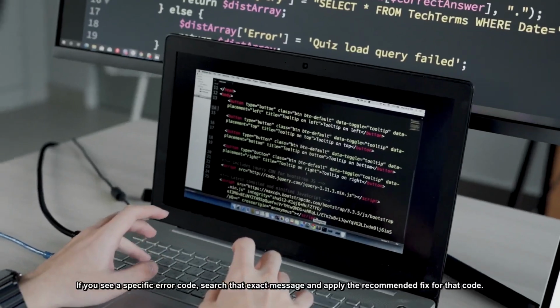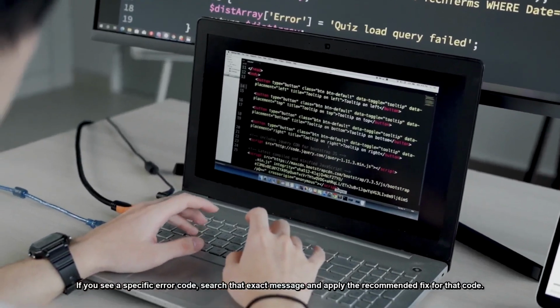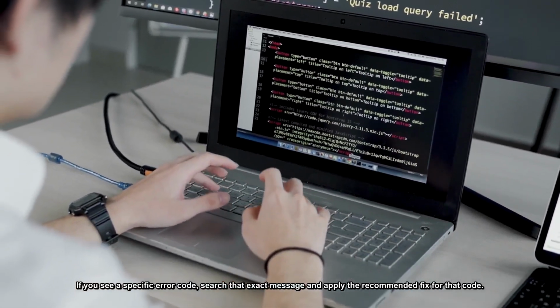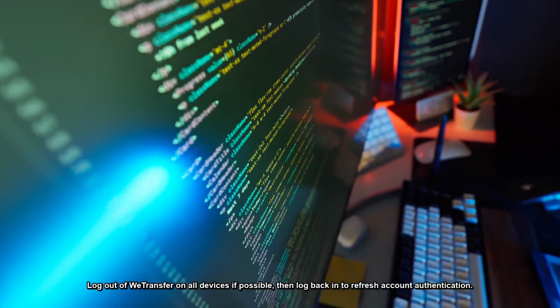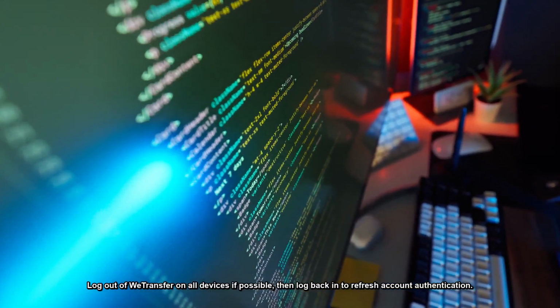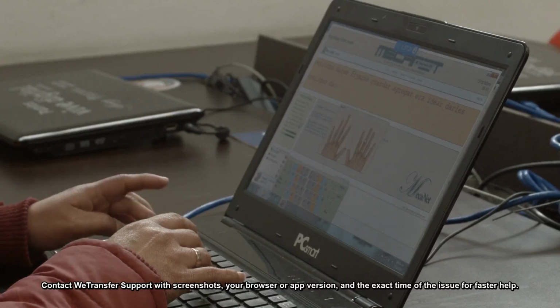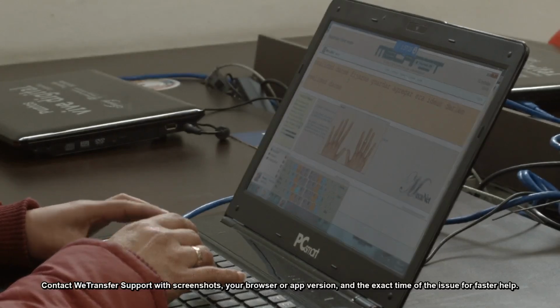If you see a specific error code, search that exact message and apply the recommended fix for that code. Log out of WeTransfer on all devices if possible, then log back in to refresh account authentication. Contact WeTransfer support with screenshots, your browser or app version, and the exact time of the issue for faster help.